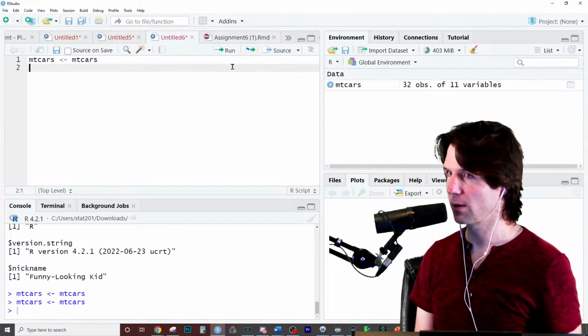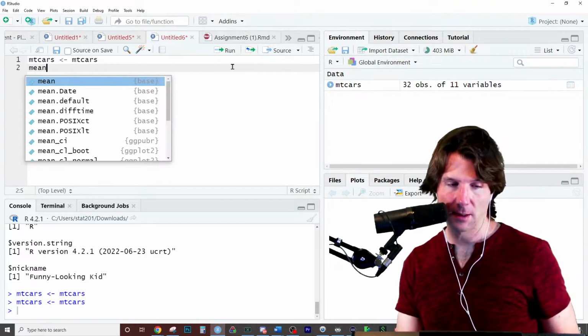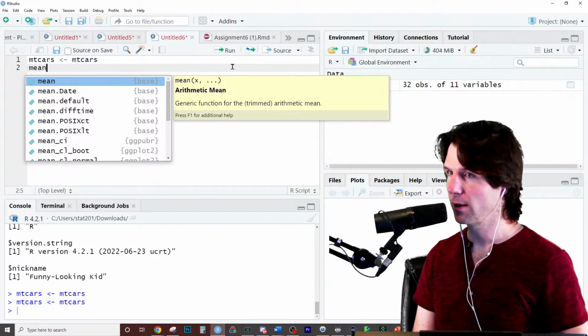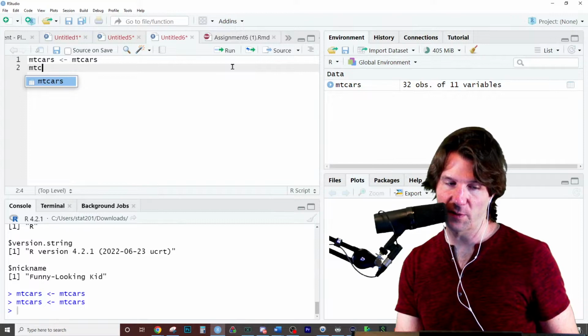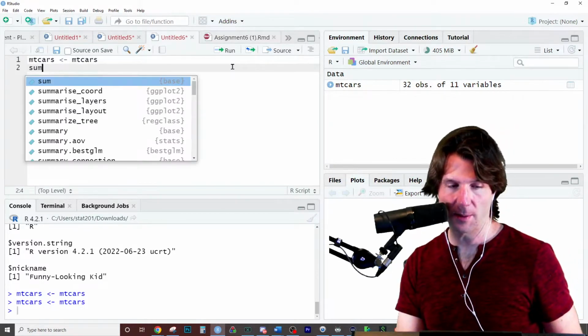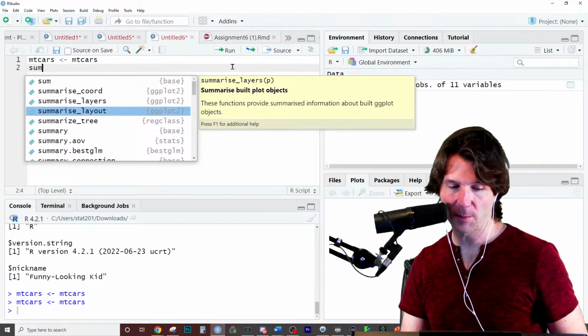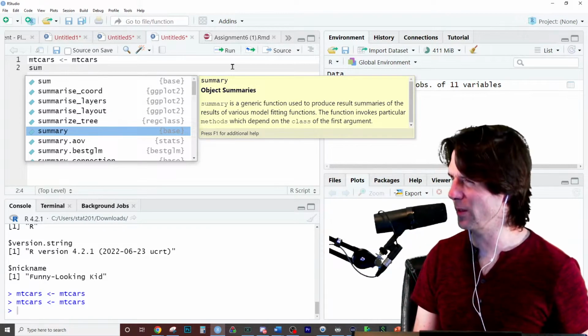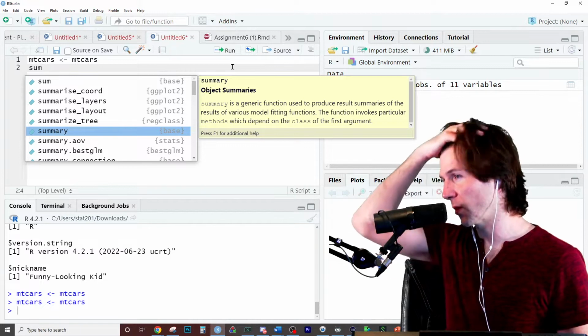What does that mean? The function mean is in base R. The mtcars dataset is a base R dataset. What does it mean that this is all base R? Sum is base R. You see, summary is base R. What does base mean? It's kind of important to know if someone says base R.